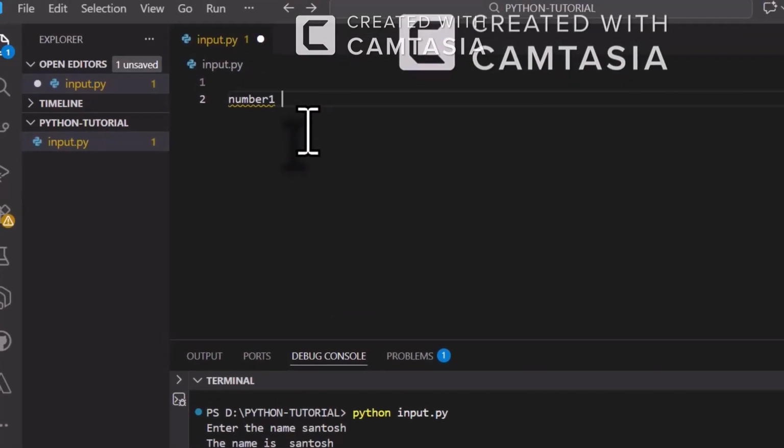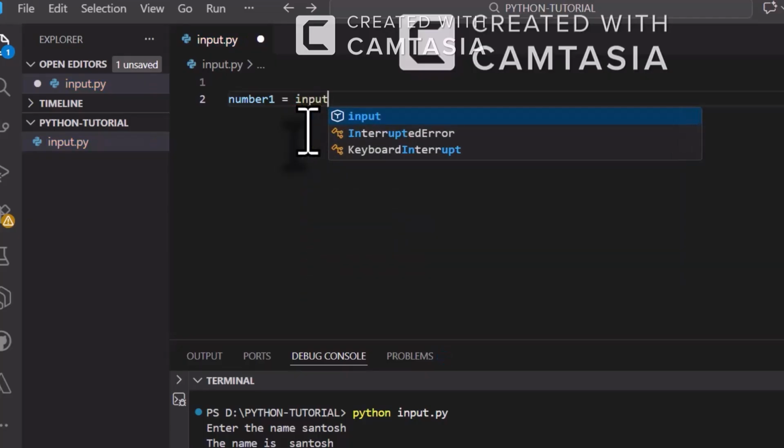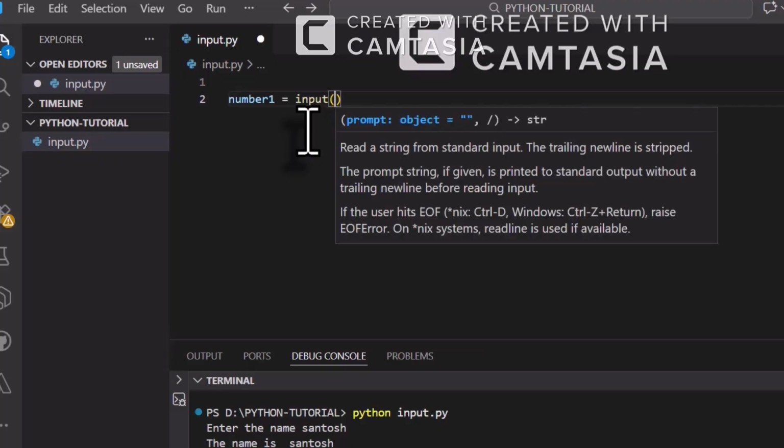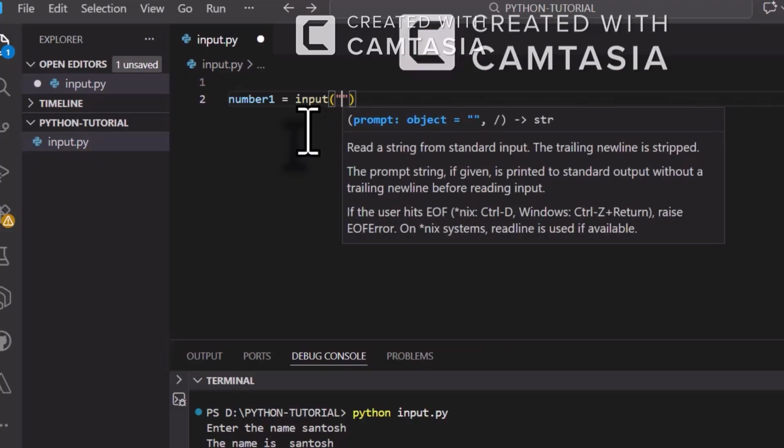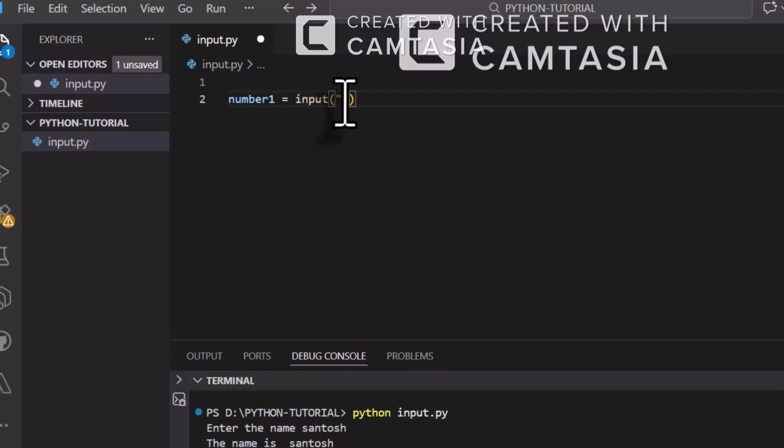So the first variable, let it be number one, and I want the user, we are asking the user to give an input, to enter the number. For that we'll be using the input method, as we have just seen. So input method, and I'll say enter number one.